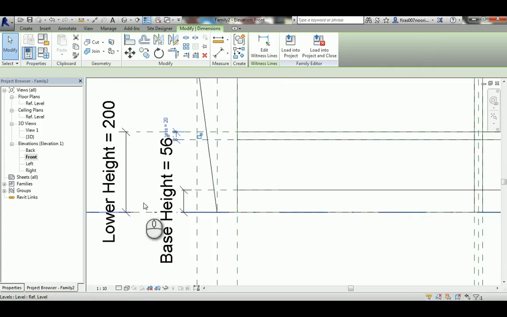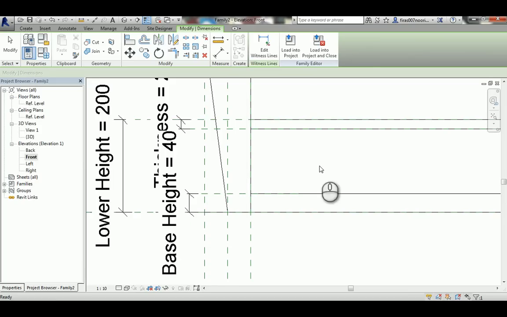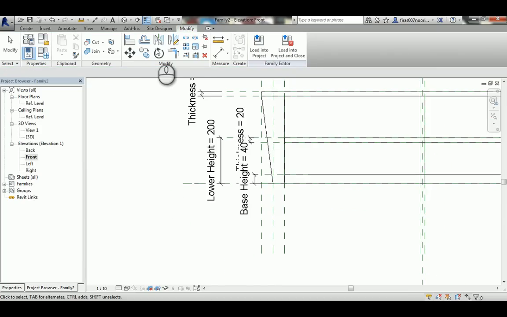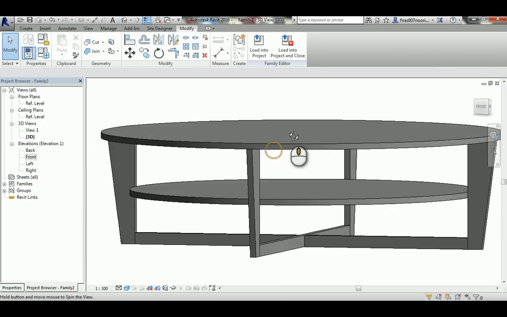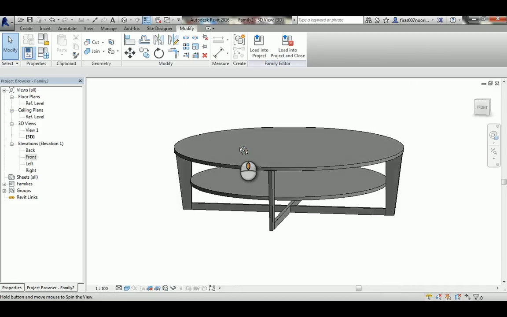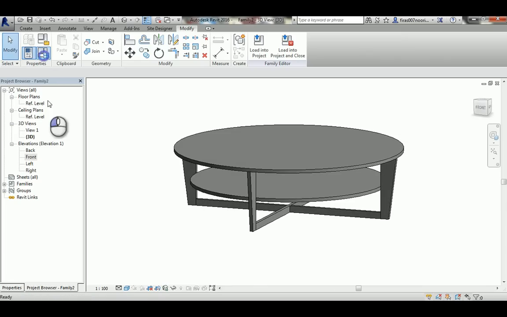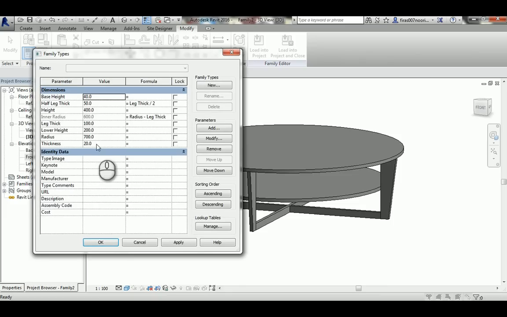I'll flex that, make it 40, hit apply, and as you see it's working perfectly. Go to 3D. Now you have the table that we were talking about, and you can flex whatever you like in it, especially those new components that you add.